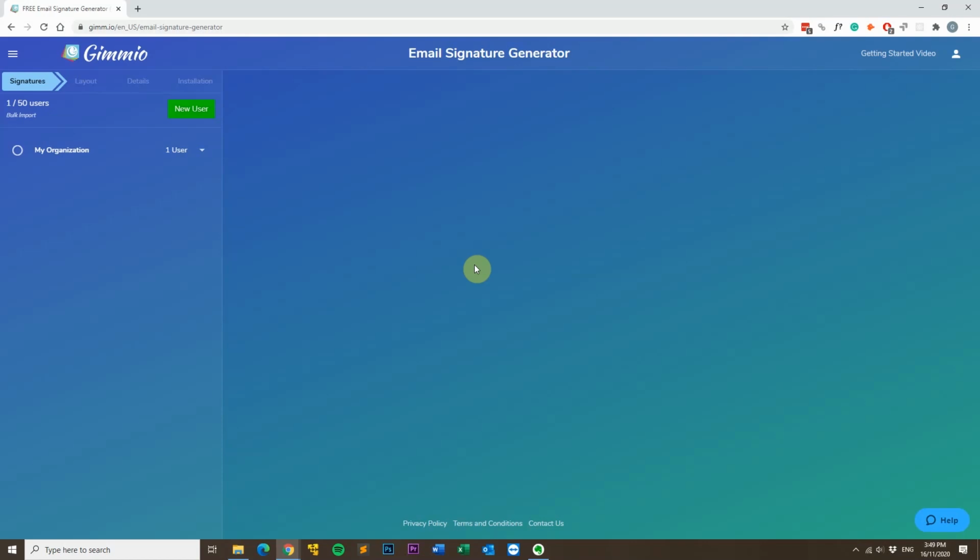Today I'm going to show you how to install your email signature onto your Outlook app on iPhone or iPad, or any iOS device that supports the Outlook app.